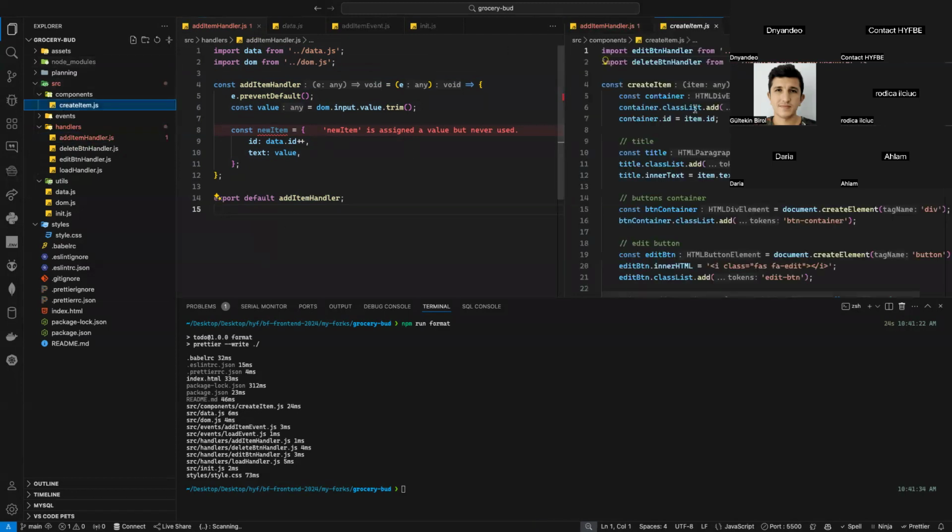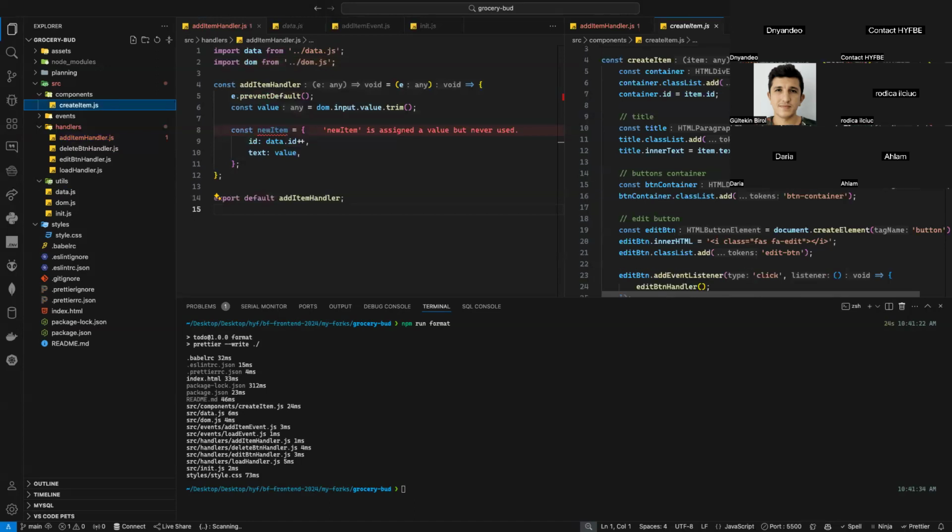I'm trying to use this function to create a new item. If I want to create a new item, I need to pass an item object to this function. So this item object is just an object with 2 properties. The first property, as you can see, is ID, and the second one is text. The text I'm giving from the text value. The ID, I don't have the ID, but I can say data.id plus plus.